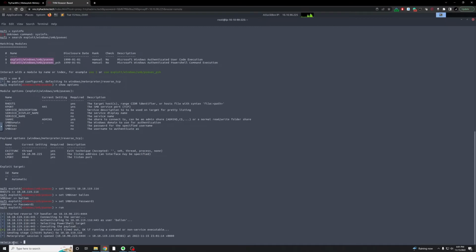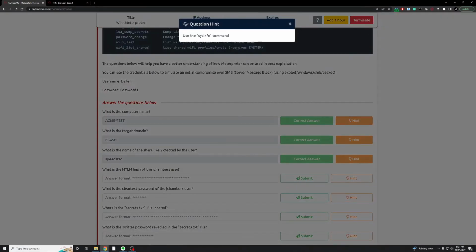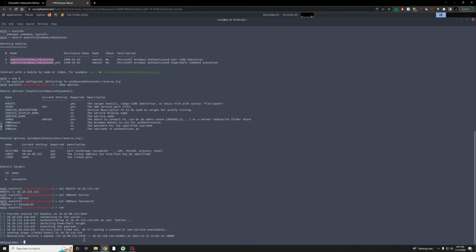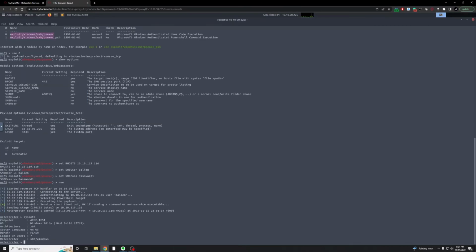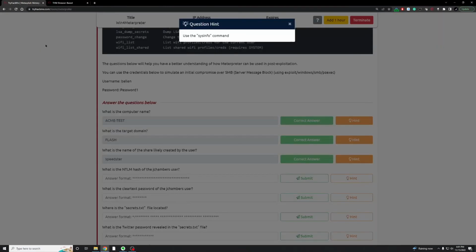Okay, now you see we're on Meterpreter, and from the hint they want us to use the sysinfo command, which was described in more detail in the beginning of this curriculum. So the sysinfo, and we have a computer name here, ACME-TEST.